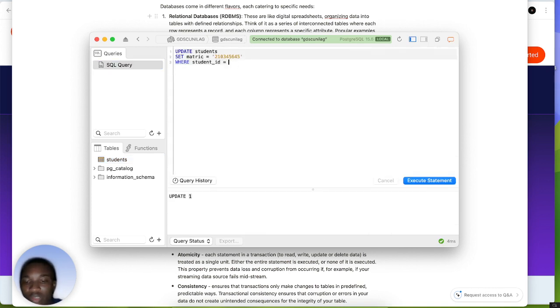But if I try with a student ID that does not exist, I'm meant to get update 0. So let's try to see update 0, because that student ID does not exist. So you can't update a record that does not exist. So you get 0. So that's how you use the update command.